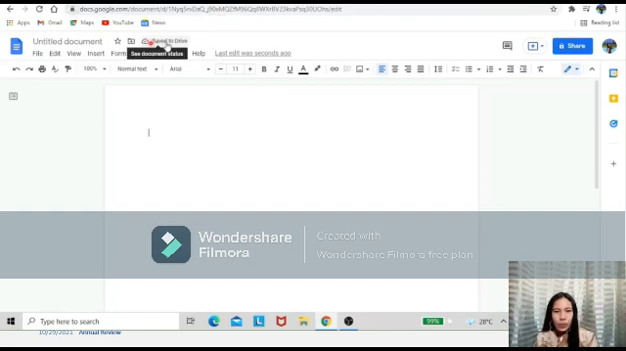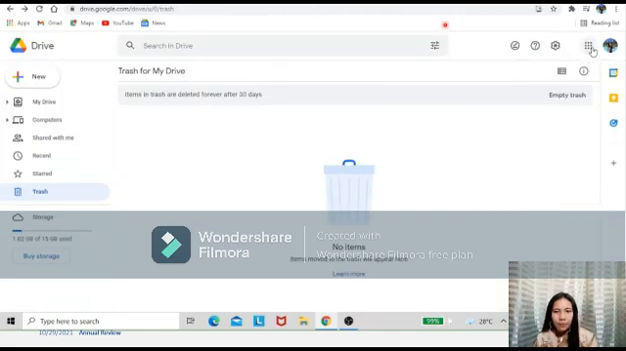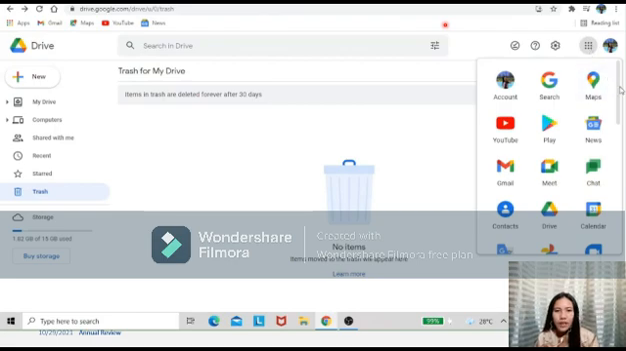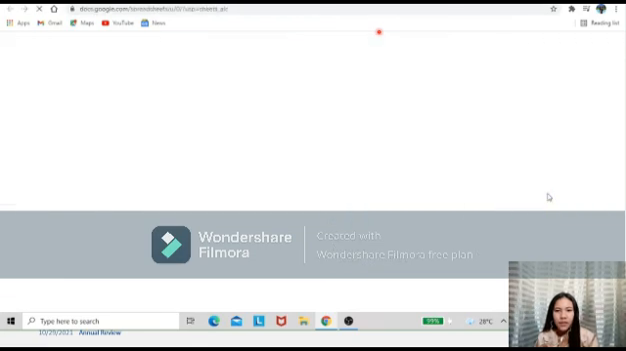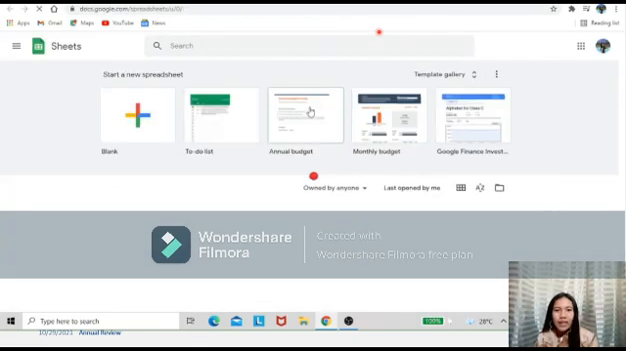Okay, so it will be automatically saved to Google Drive. Next is the Google Sheets. Google Sheets is the Excel in the Google app.